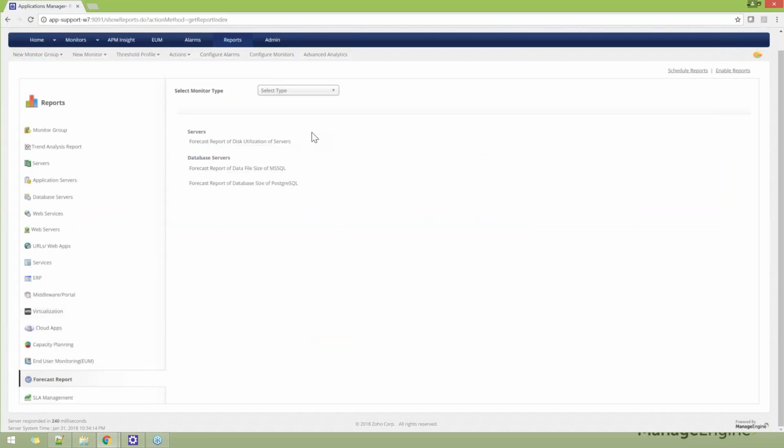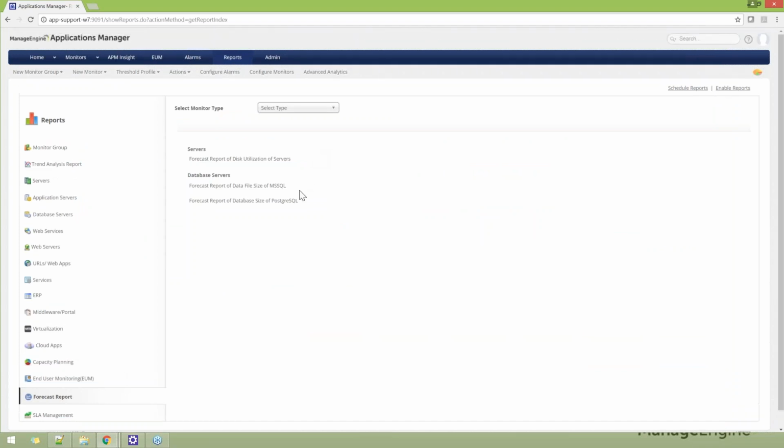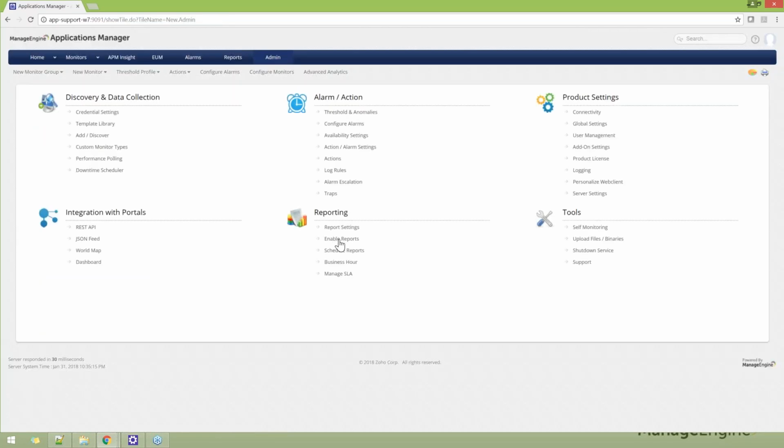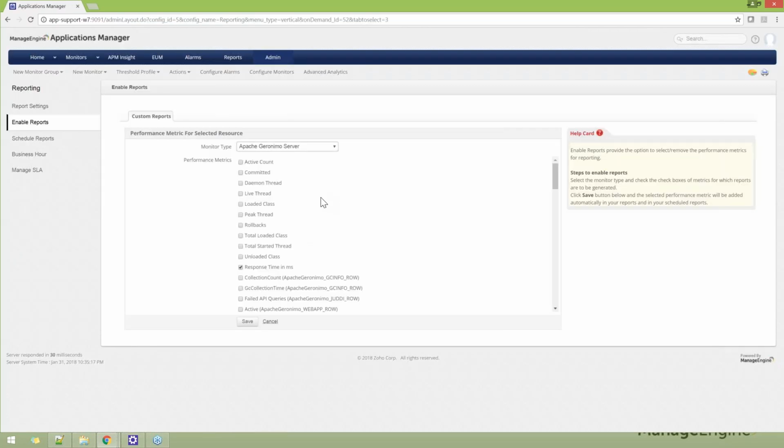Before we talk about the reports, the important factor that we have to make sure of is the enable reports option, which is available on the right top corner or under the admin tab, under reporting, enable reports. Not all the metrics are enabled for reporting. So if an IT administrator needs a report to be archived, they can come and enable it here.